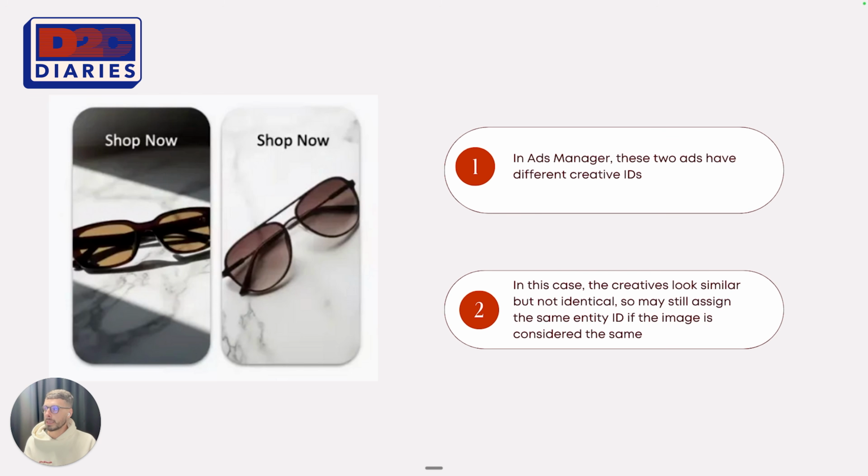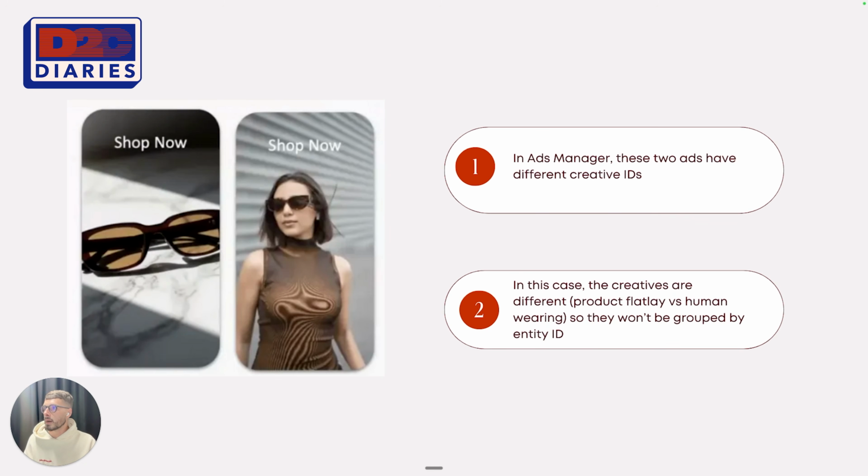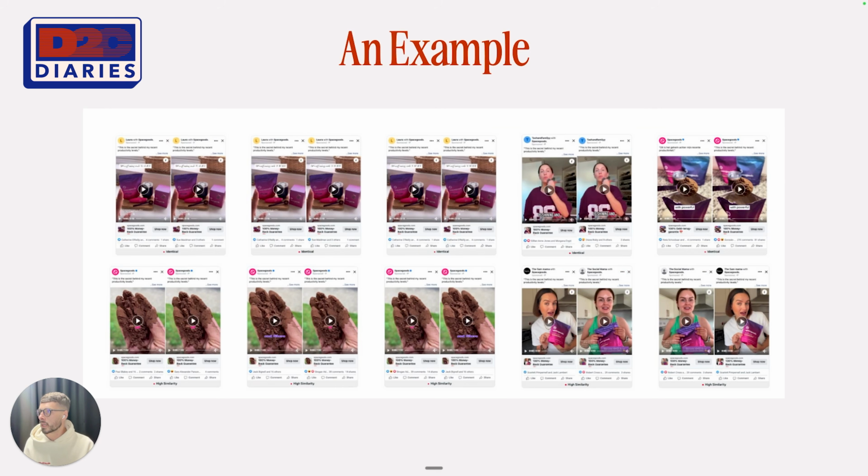So you might have run 1,000 ads, but Meta won't deem it as 1,000 ads if they are too similar. Now this one, it has the differentiation, and these won't be grouped under the same entity ID, because as you can see, we've taken the same offer, shop now, we've taken the same sunglasses, but we've applied it to a very different setting. So we've created that differentiation. So therefore this could resonate more with a different type of persona potentially.